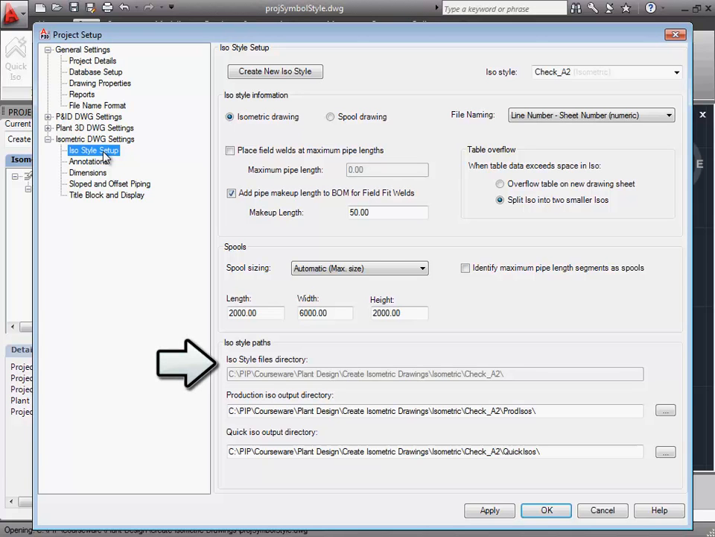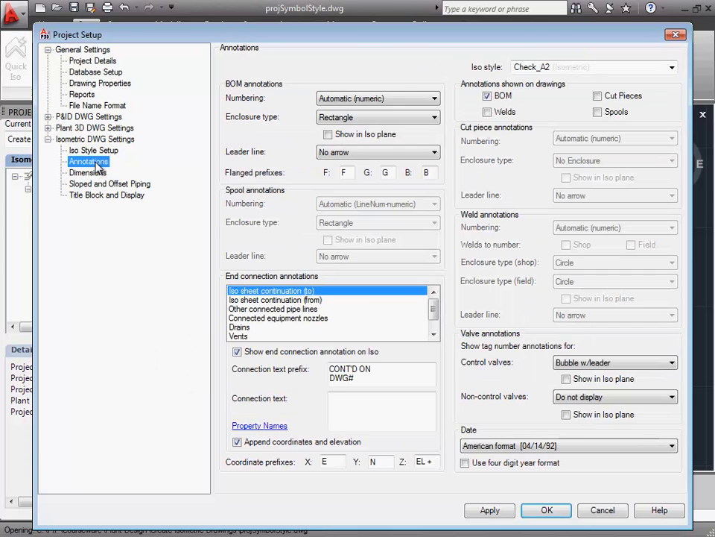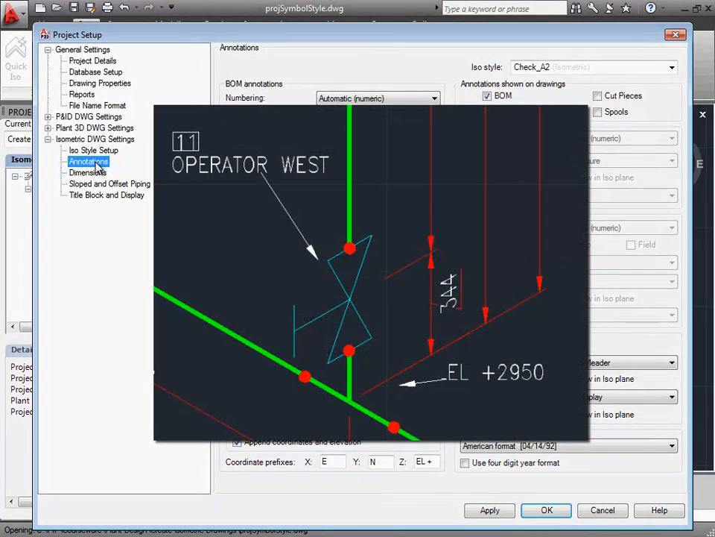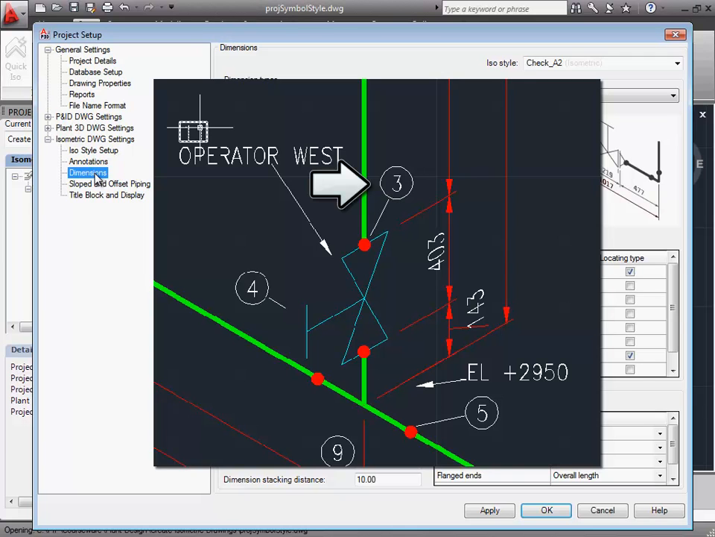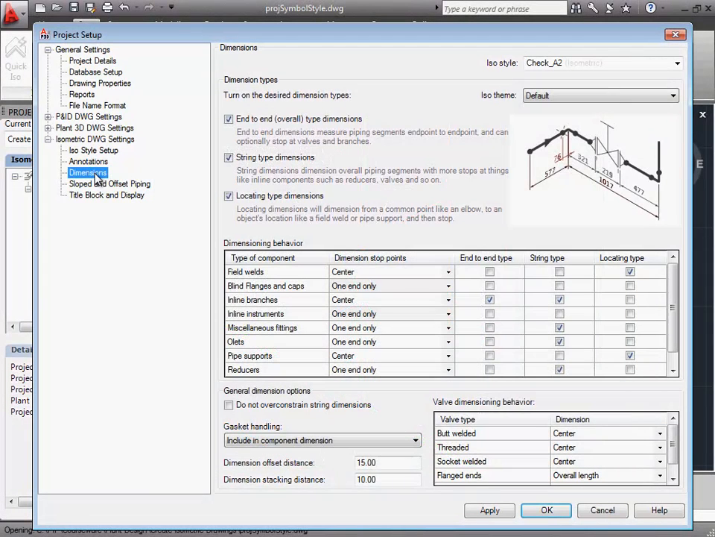Simply copy the ISO style files directory to another project. On the annotations page we have a lot of control of our text and callouts. Just as an example, here's an ISO with weld annotations off and now with weld annotations on. I've also changed valves to dimension end to end instead of center, which we can set on the dimensions page.